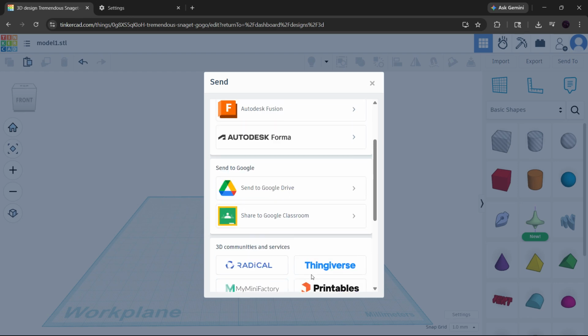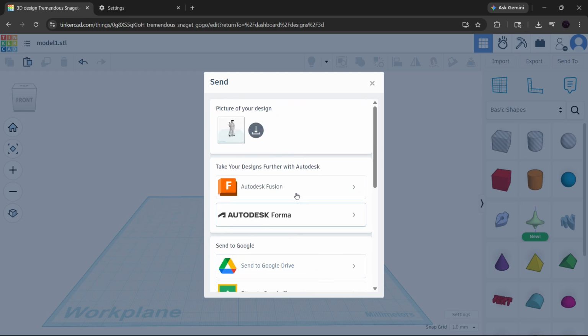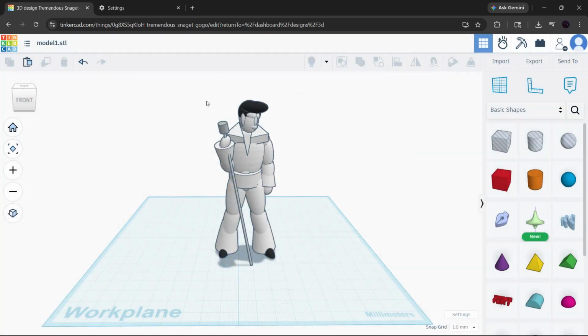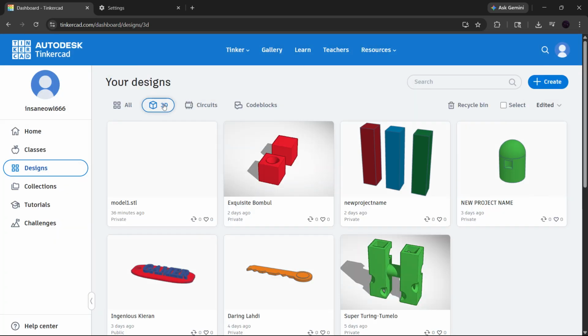If that still doesn't solve it, there's one more easy workaround that often fixes server-side glitches. Go back to your Tinkercad dashboard, find the project, click the gear icon, and choose Duplicate. Then open the duplicated copy and try exporting that version instead. Creating a fresh instance of the design can bypass temporary corruption or syncing issues that may be affecting the original file.